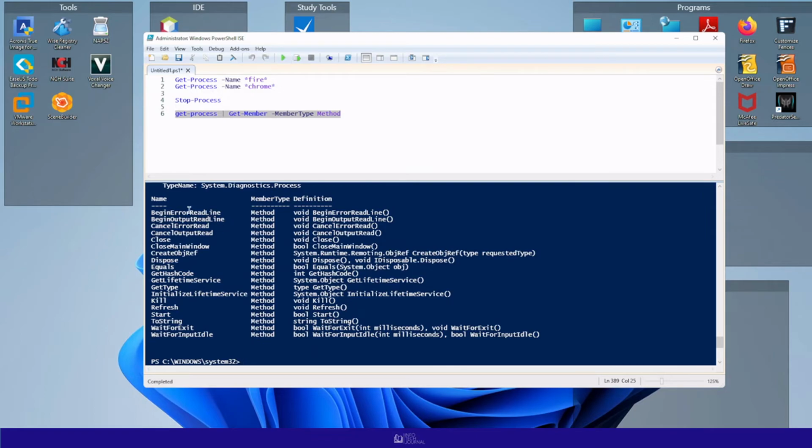And here you can see these are all the methods available to us. Remember, in the previous video, we had verbs and nouns. So methods are usually actions, actions that you can take on an object. A verb is an action. So if you look here, you can kill a process, you can refresh a process, you can start a process. ToString is basically making it into a string, so the output is going to be a string. You can close and dispose. So all of these are methods made available to you from PowerShell for that specific cmdlet, namely Get-Process. So let's clear the screen.